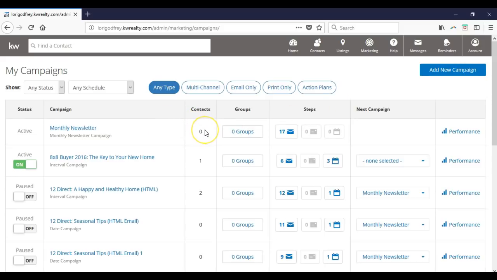We can view how many contacts are in it, how many groups, how many steps are in here, obviously email, print, or activities for us to do. When this campaign ends, what should we add them to next? We can even view the performance on here. Or you can click the blue Add New Campaign option to create a brand new campaign too.